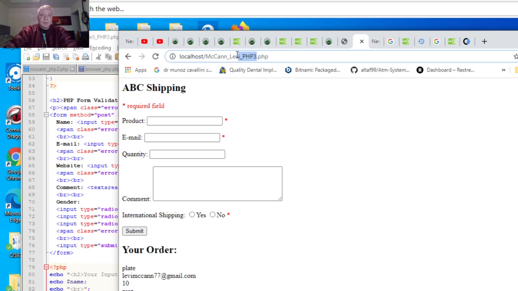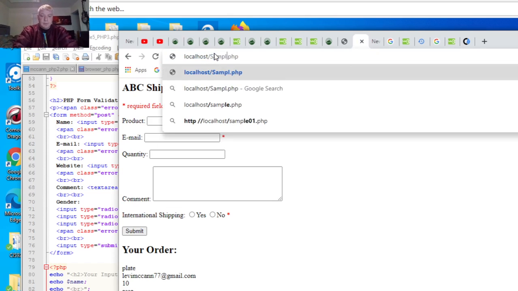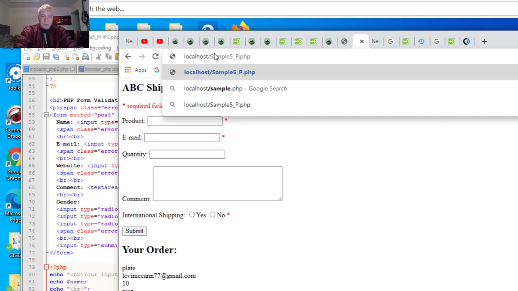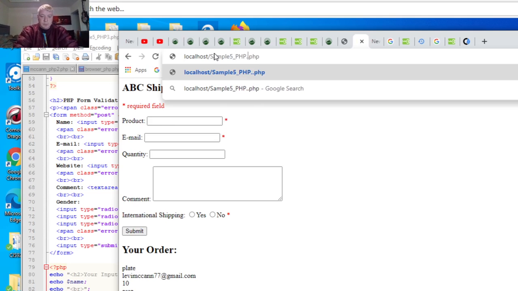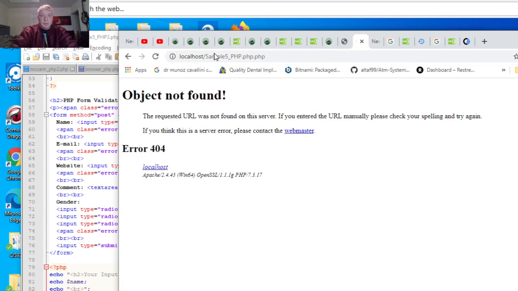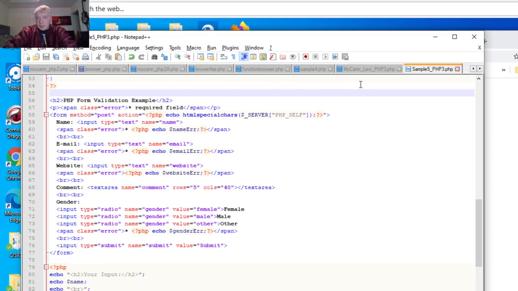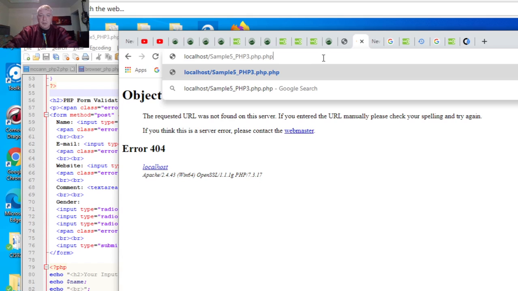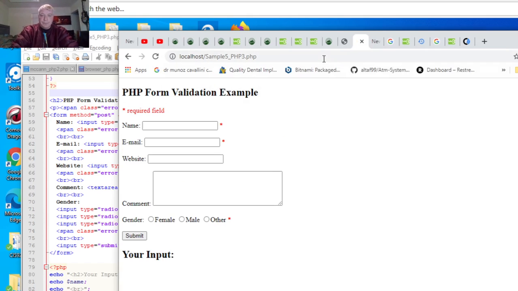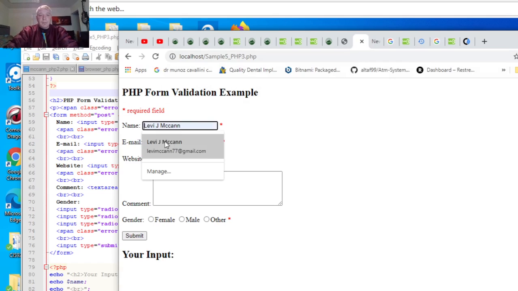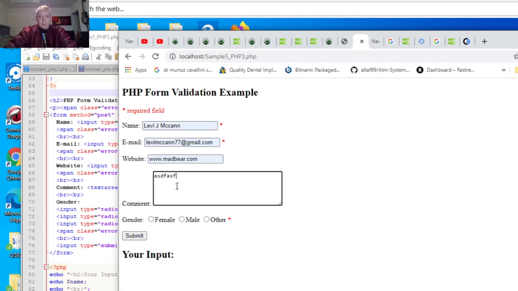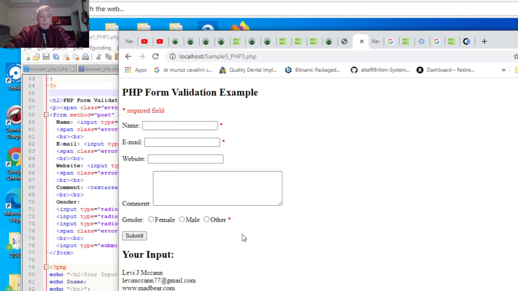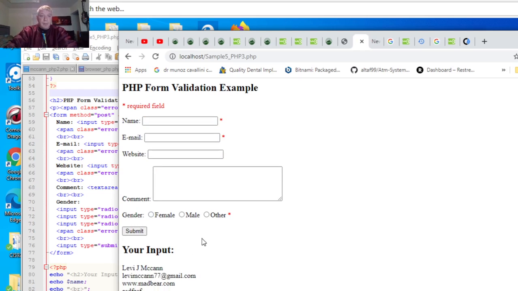Whoops. What did I call this? Oh, sample 5 PHP3. There we go. So it's just your regular form. You've got male, female, and then there's your output at the bottom.